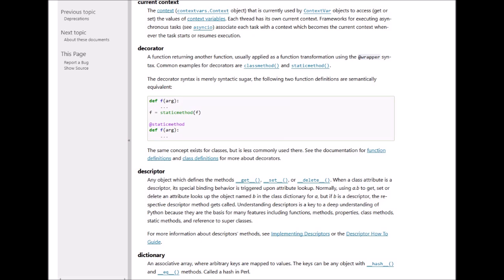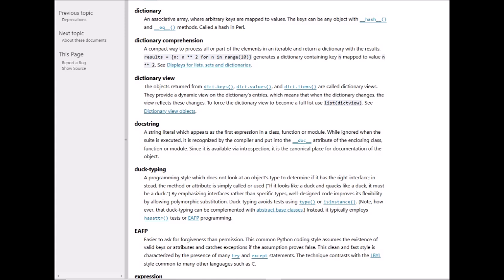Understanding descriptors is a key to a deep understanding of Python because they are the basis for many features including functions, methods, properties, class methods, static methods, and reference to superclasses. For more information about descriptor methods, see Implementing Descriptors or the Descriptor How-To Guide. Dictionary. An associative array, where arbitrary keys are mapped to values. The keys can be any object with __hash__ and __eq__ methods. Called a hash in Perl.